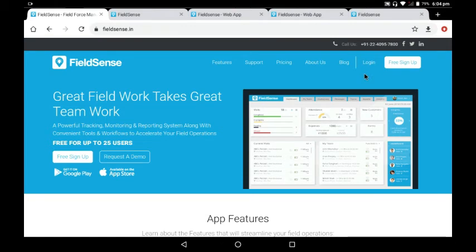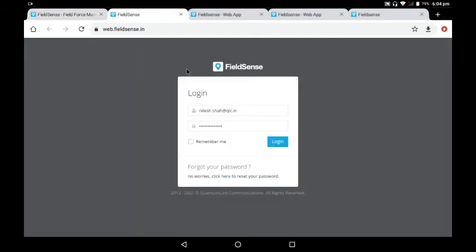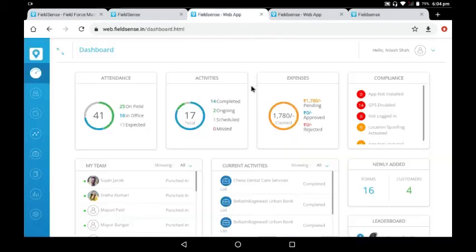Now we will see how you can log into your FieldSense web panel and check and approve or reject the expense claimed by your user. For that, you just need to click on the login of the FieldSense icon. Here you will be redirected to this page. Here you just need to enter your user ID and password. After that, you need to click on login. After login, this type of screen will open in front of you. This is nothing but the dashboard.